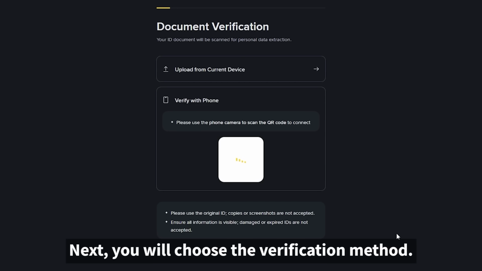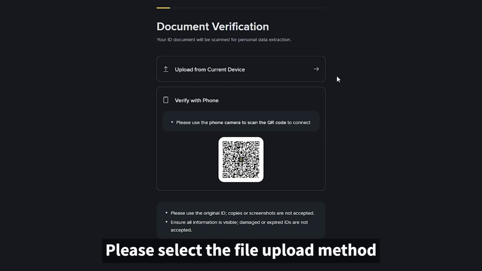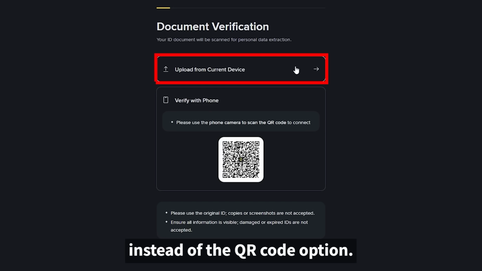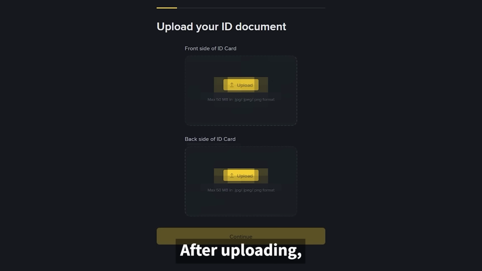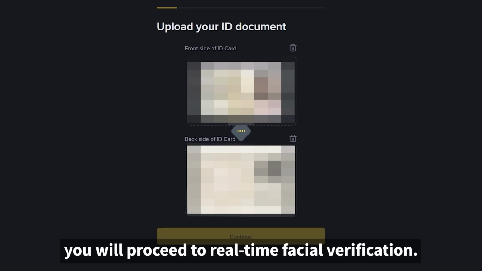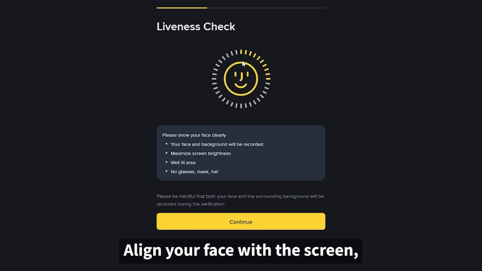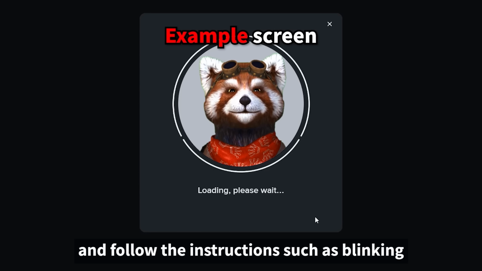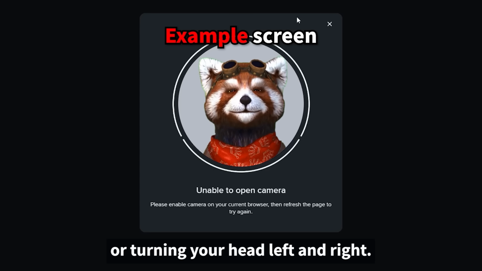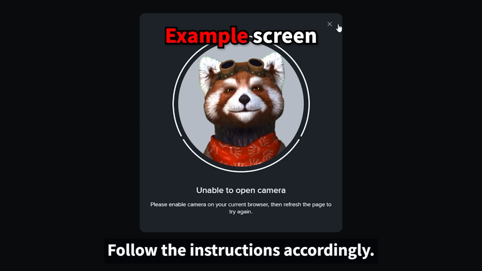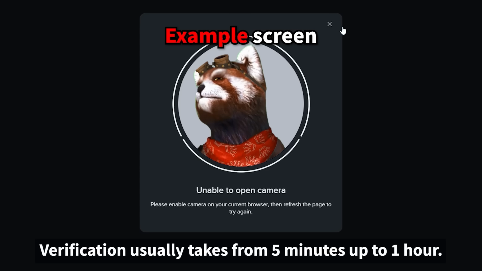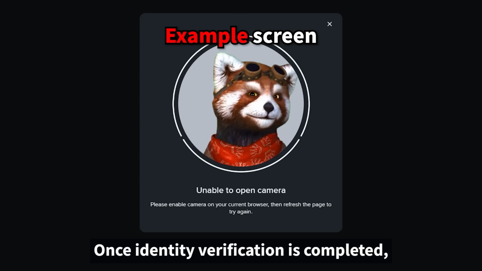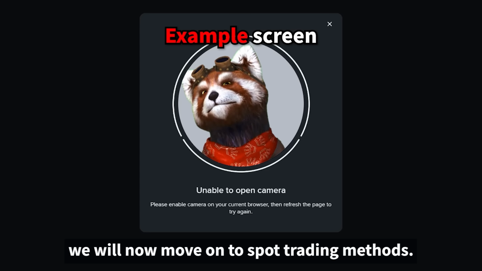Next, you will choose the verification method. Please select the file upload method instead of the QR code option. Then upload photos of the front and back of your ID card. After uploading, you will proceed to real-time facial verification. Align your face with the screen and follow the instructions such as blinking or turning your head left and right. Follow the instructions accordingly. Verification usually takes from 5 minutes up to 1 hour. Once identity verification is completed, we will now move on to spot trading methods.